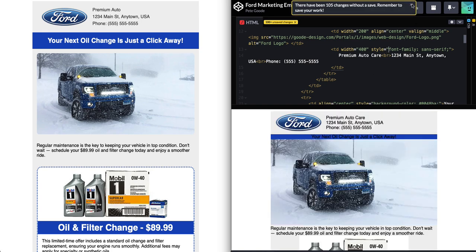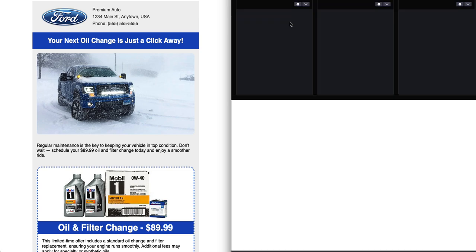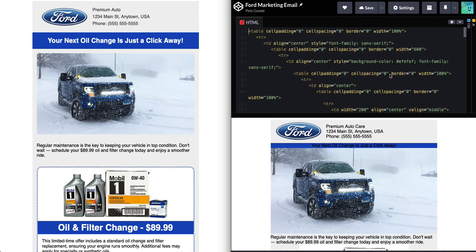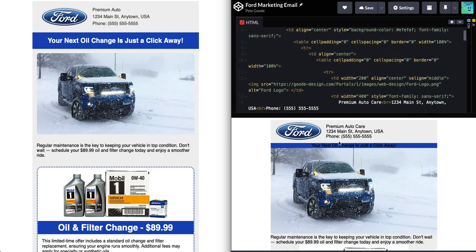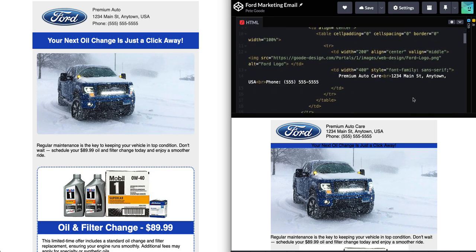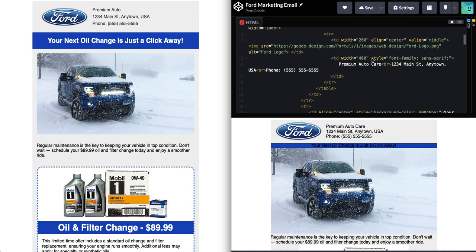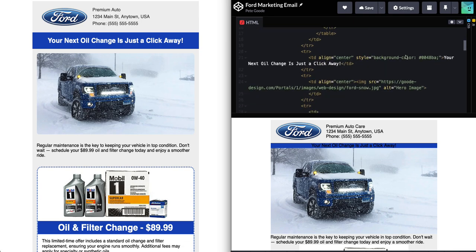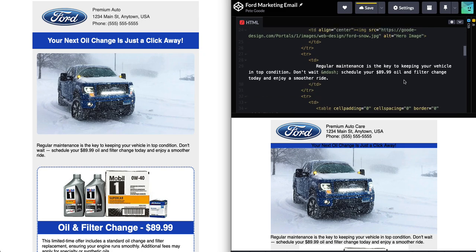Oh, you know what? I need to save this. Let's go ahead and save this real quick. Hit save, and 100 plus changes should be saved. And there we go. So I'm going to scroll back down to here. We've got sans serif. Let's go ahead and just grab, we've already got what we need there. Is that correct? Oh, here we go. Let's put sans serif in there.